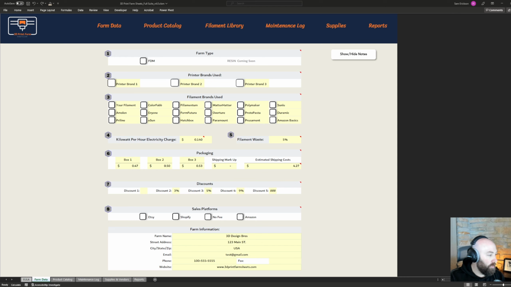So the first sheet that we will be on when you first purchase the spreadsheet, it will open up to this farm data sheet. And this is kind of the foundation of your print farm. It's where you put in a lot of the starting variables, I guess, for your farm, and it kind of grows from there.